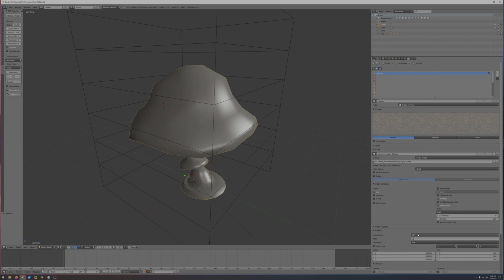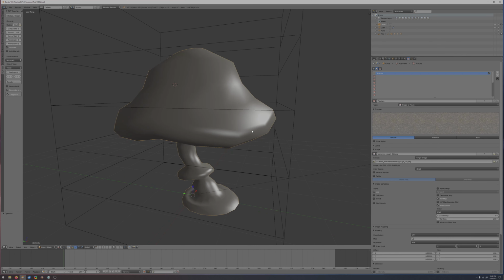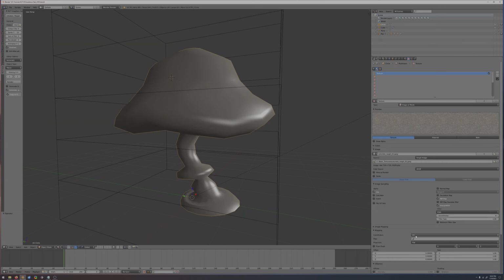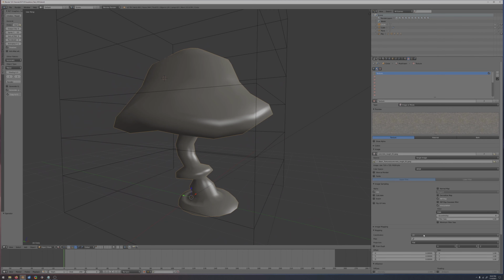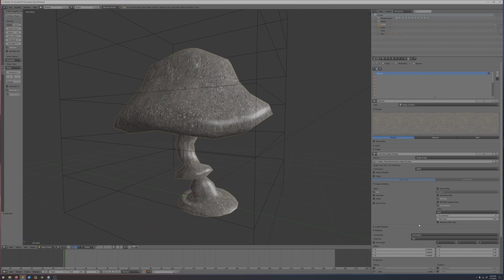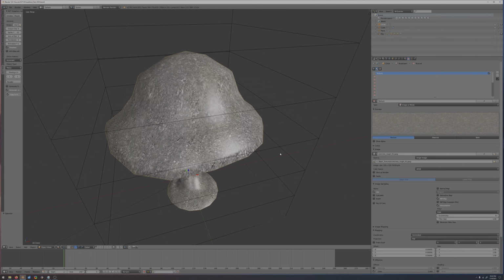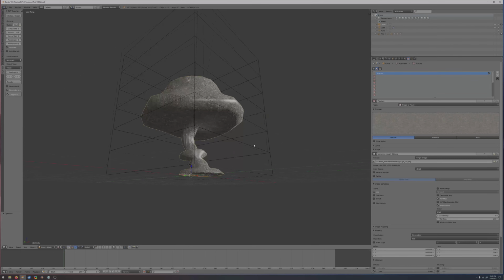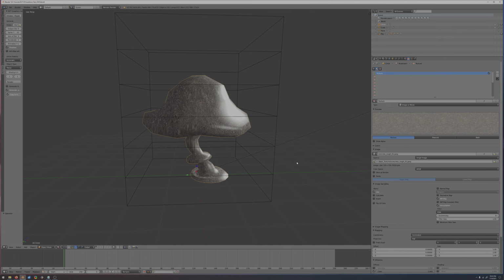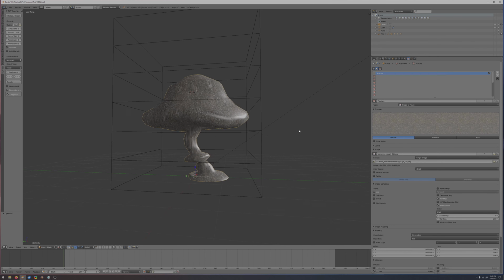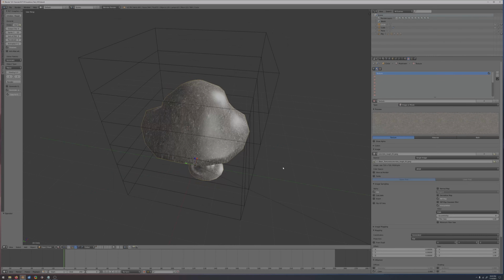Now for the actual texture, you need to correct the mapping. We have not UV unwrapped this shroom yet, so I will just hop over and use a generated texture mapping. And now we can actually see the texture being projected on the shroom.